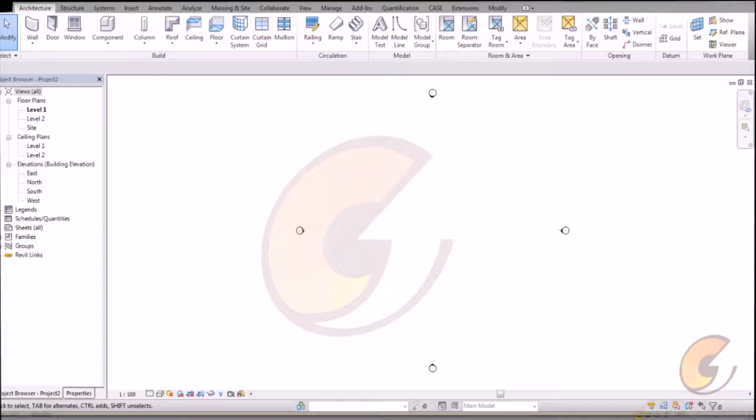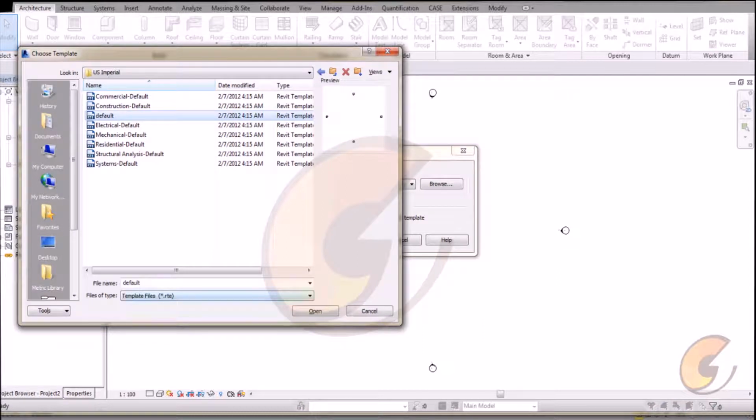Either we can use the existing template which comes with the software, or we can customize it depending upon our office requirements. All template files in Revit have an extension .rte, whereas project files in Revit have an extension .rvt. Open.